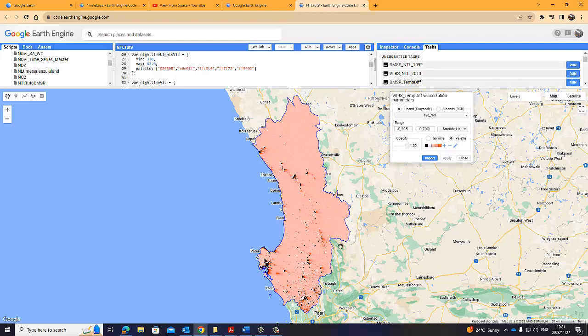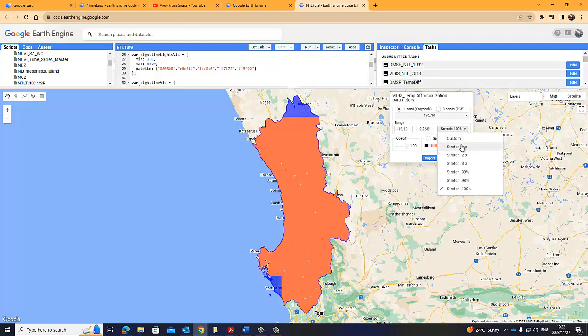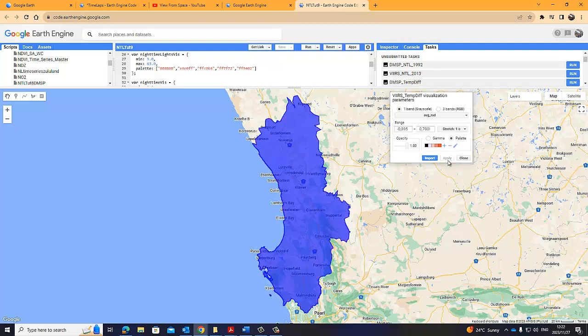But yeah, in this case, you can clearly see that there are a number of locations that recorded decreases in their nighttime light intensity. It doesn't matter which method or parameter of visualization you're using, the areas are basically not that different. So let's quickly go back to our initial stretch parameter.